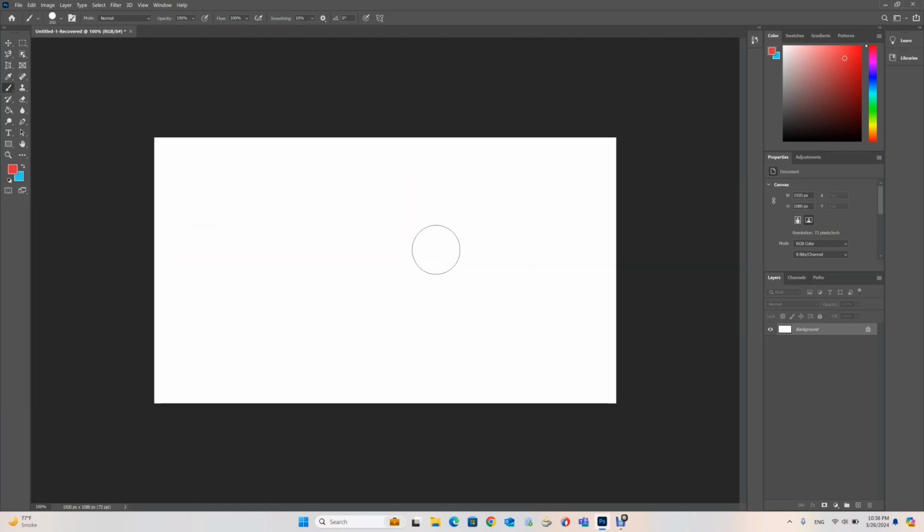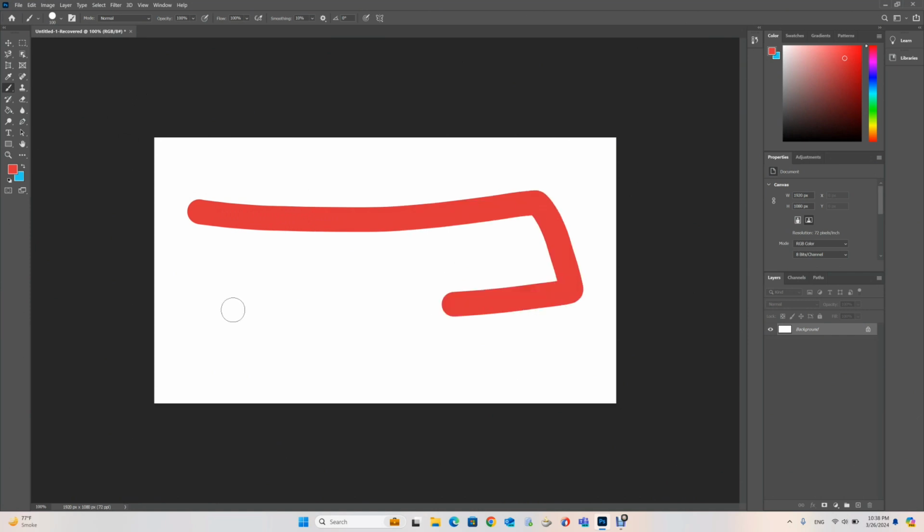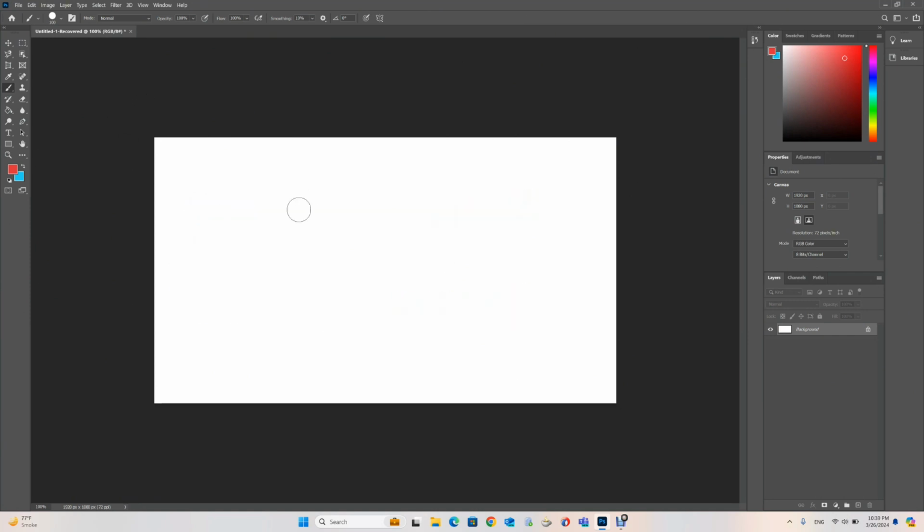Okay, so let's suppose I want to decrease the size of this brush. Then I will click on the left square bracket key, and now it will decrease. The size of the brush will be decreased. So these are some simple usages of the brush tool.